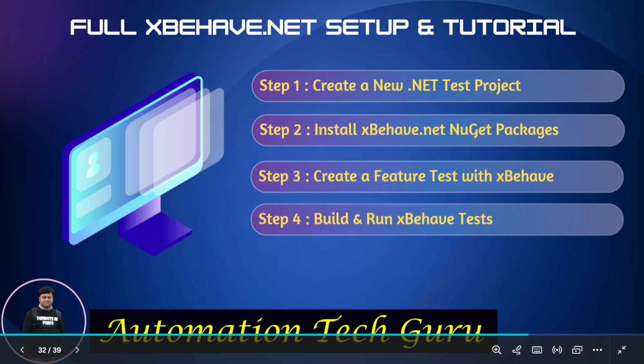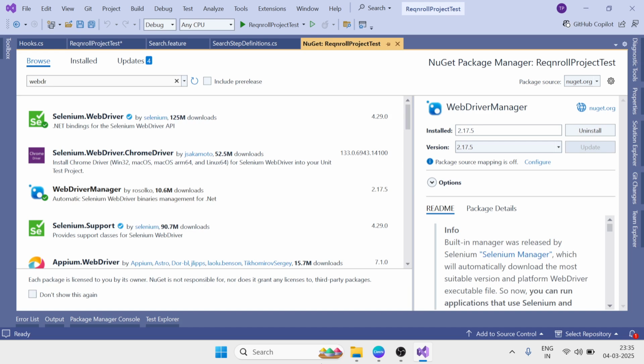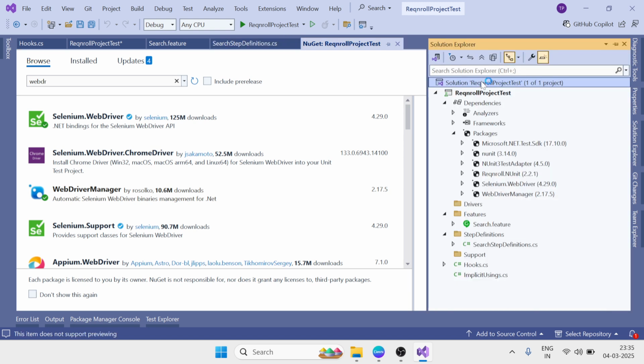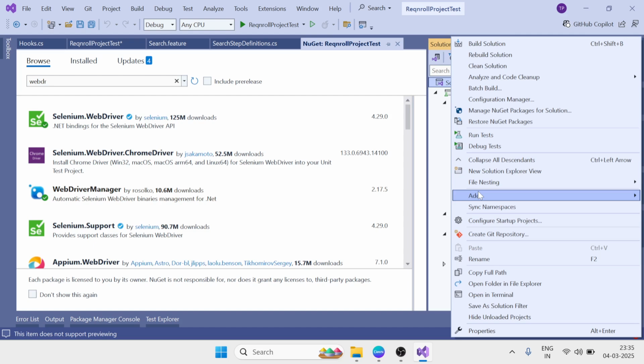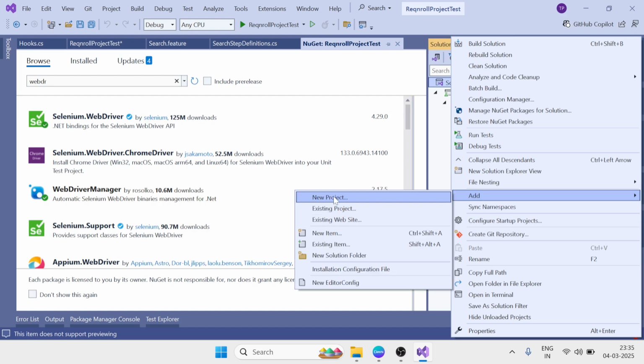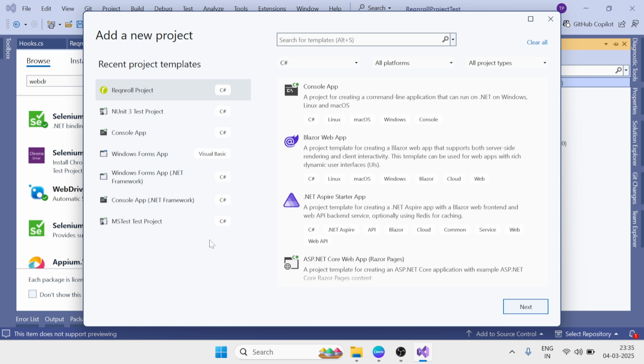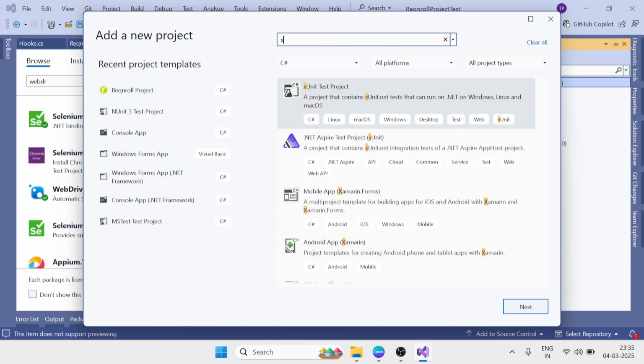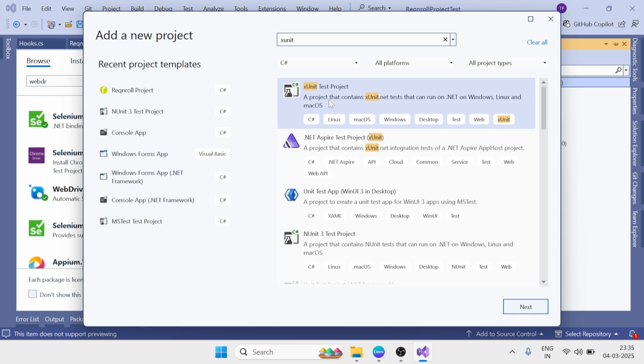So for that what we can do, we can just go to the Visual Studio again, and here we can just right click and add new project. So it will go again to the template folder. Okay, now what we need to do, we need to search for XUnit, because XBehave just works with the XUnit project. So you can see this is the XUnit test project.